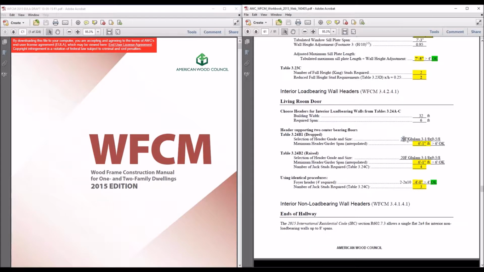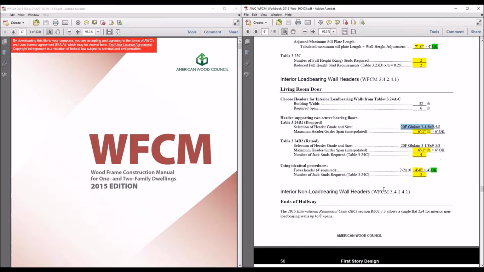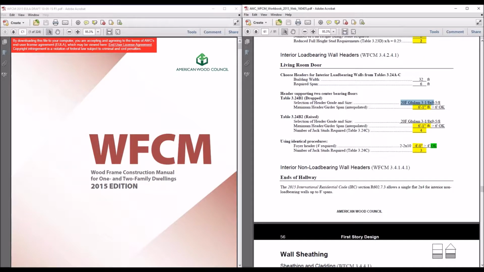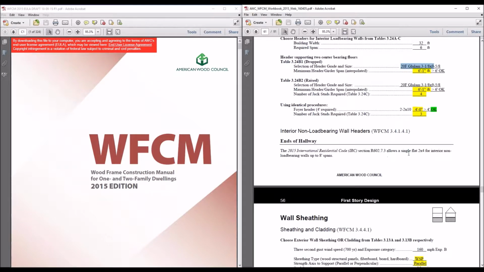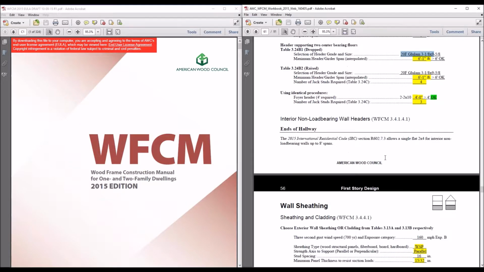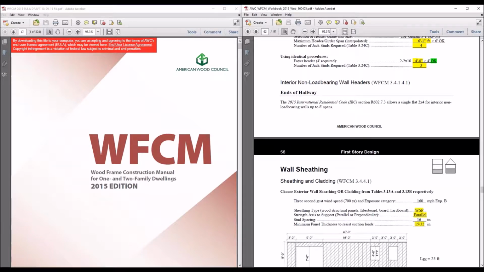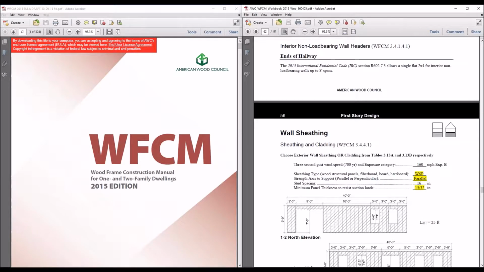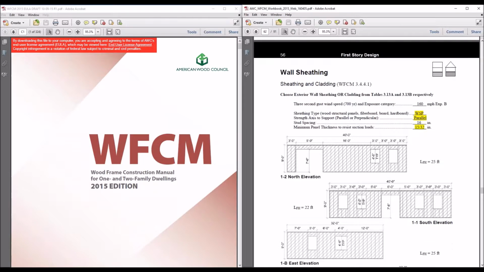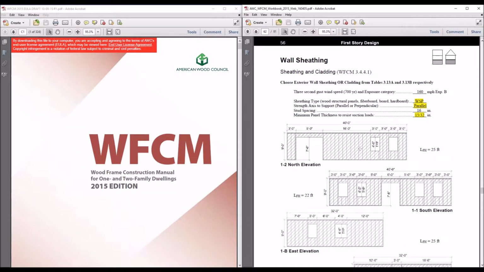Again, we used glulam here just to give some variation to the design examples for header design. And we mentioned non-load-bearing headers can be up to 8 foot long 2x4s flat for interior non-load-bearing headers in accordance with the IRC. So that shows up at the bottom of page 55. So we keep on going here to page 56 and start into some shear wall design.